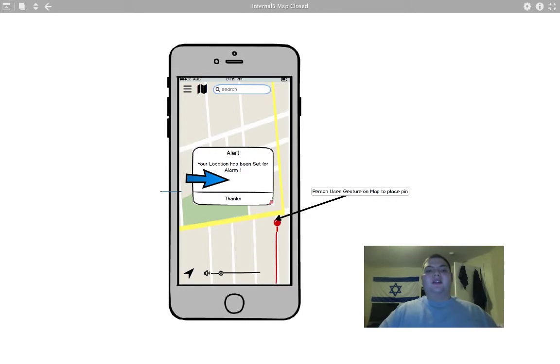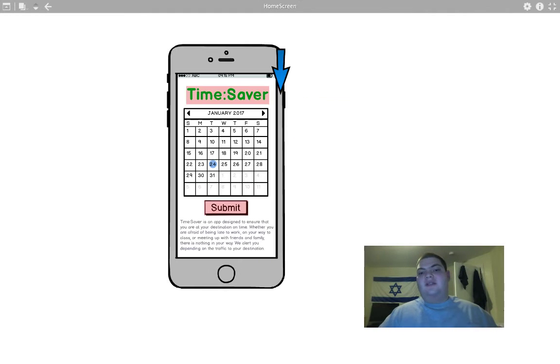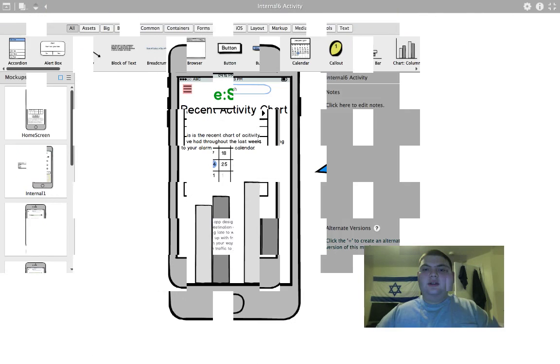So essentially, it's hard to demonstrate via wireframes, but when you set your alarm, it will ask you for your destination and your original point that you're starting at, and you can set the alarm specifically for that destination. So as you can see here, we go back, and the hamburger style menu will be more of a menu that drops down and allows you to navigate each of the screens, but for now it brings you back to the home screen, and that's Time Saver.